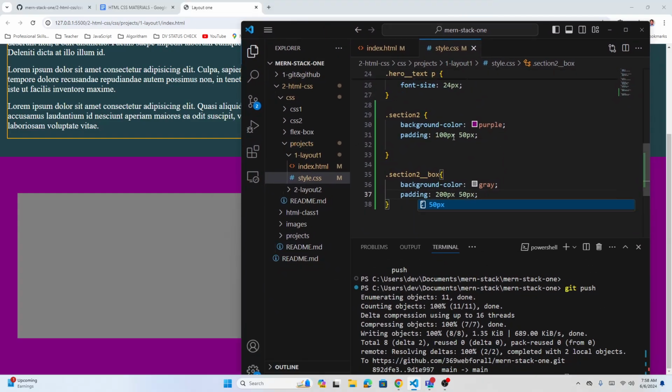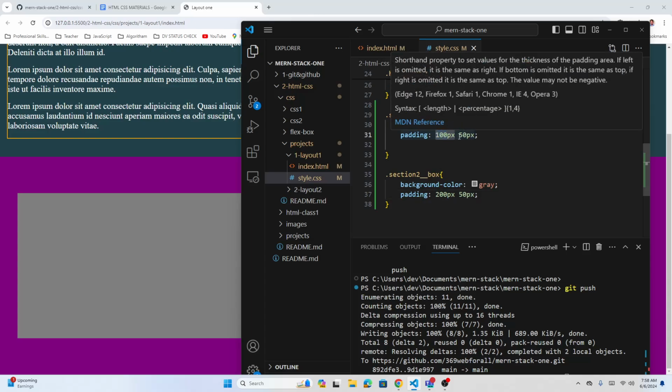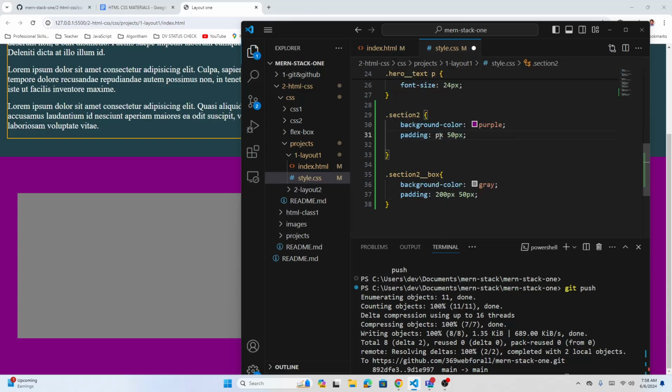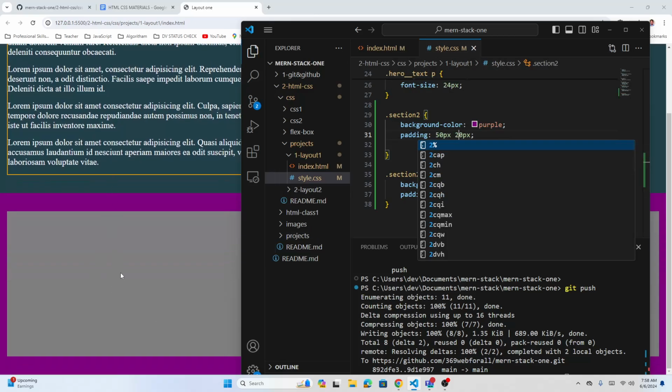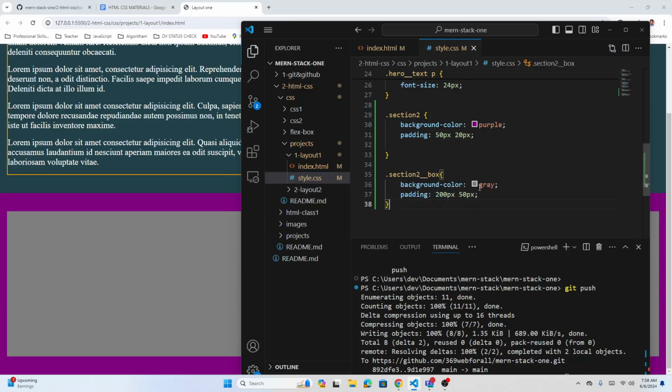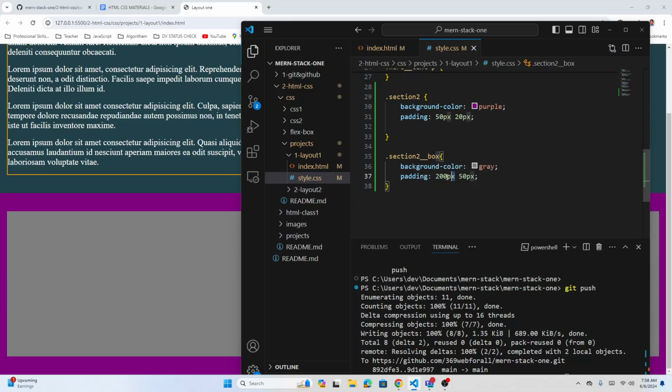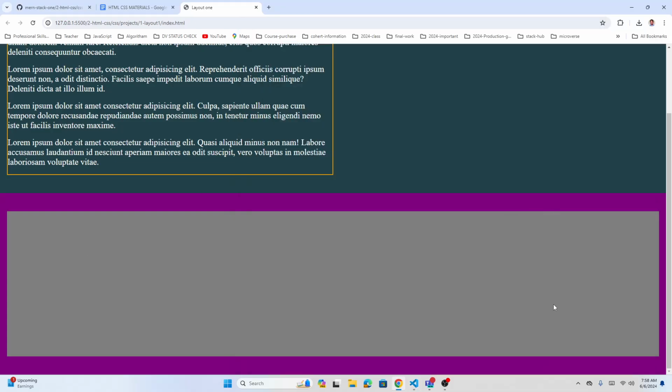So if you don't want top and bottom 100 here, you can leave it top and bottom maybe 50 and left and right 20, right? Just a little bit. So you see, and you have the box here, you know, top and bottom 200, left and right 50, right? That is still fine. See how you can create the box.